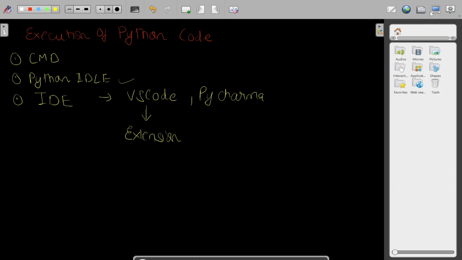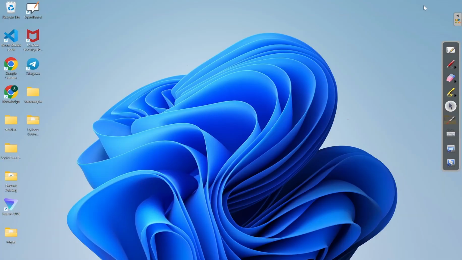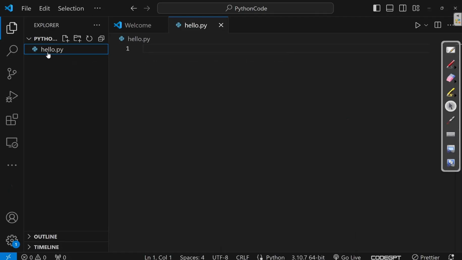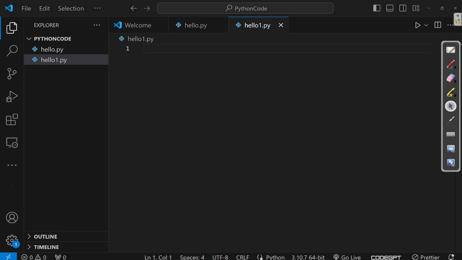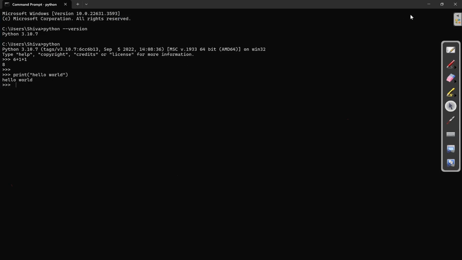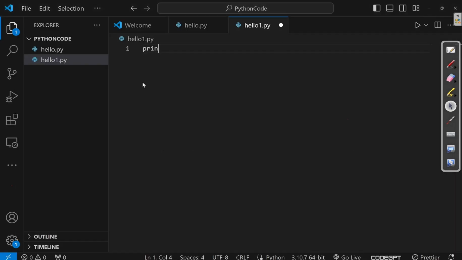Let's create the program on the IDE as well. We are using VS Code. I already have created a file over here, that is hello.py. First, you need to create a file. Simply click on this button to create a new file and type hello1.py. I have created a file over here. Now, similar to this statement, I want to print something on my output screen. So first, I will type print.